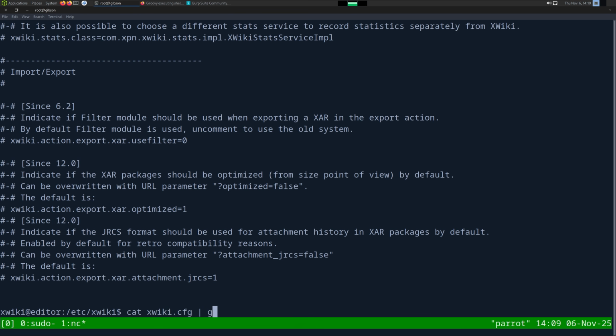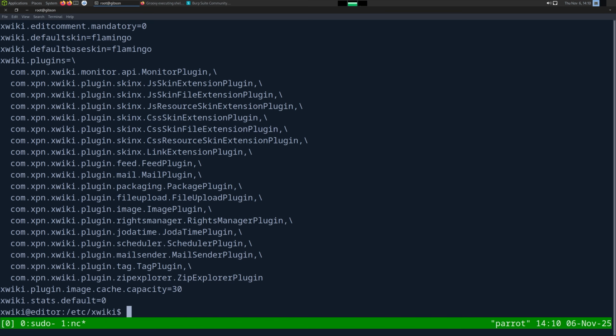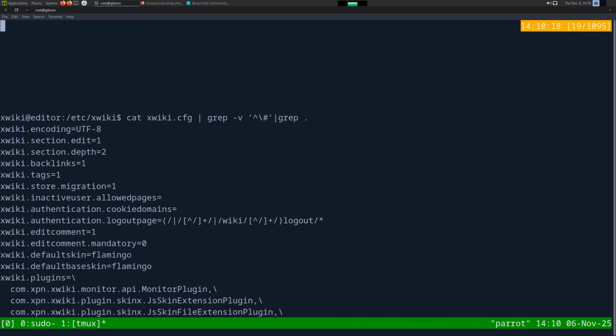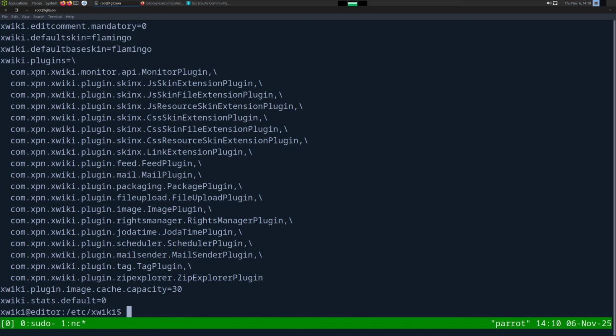There's a bunch of comments. So what I'm going to do here is a grep -v to not include something. And I'm going to say if it starts with a comment, we're not going to include it. And then I'm going to do a grep period to just get everything that has text on it, right? And I don't see any passwords or anything, right?